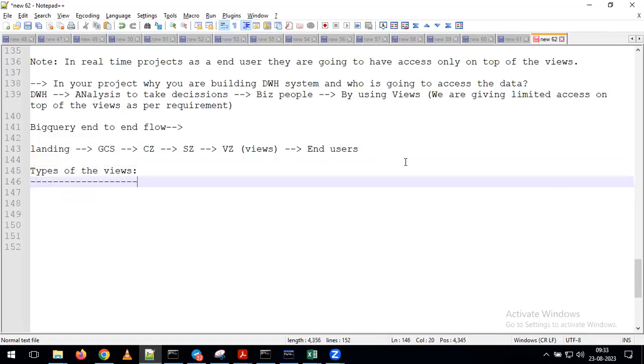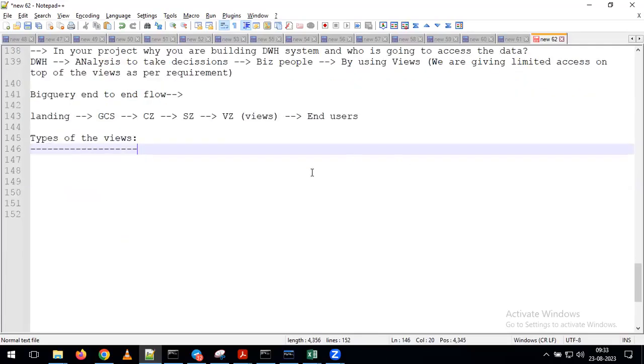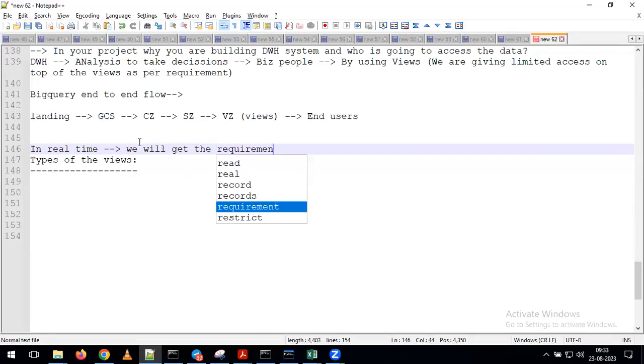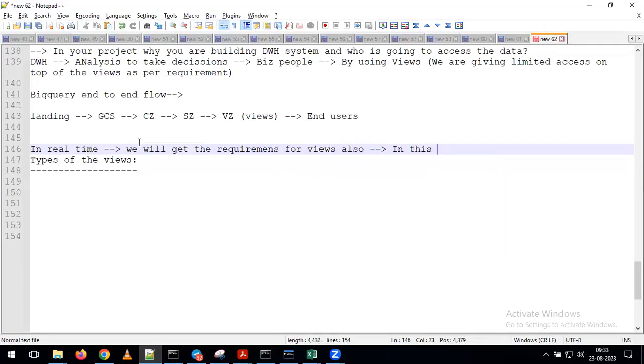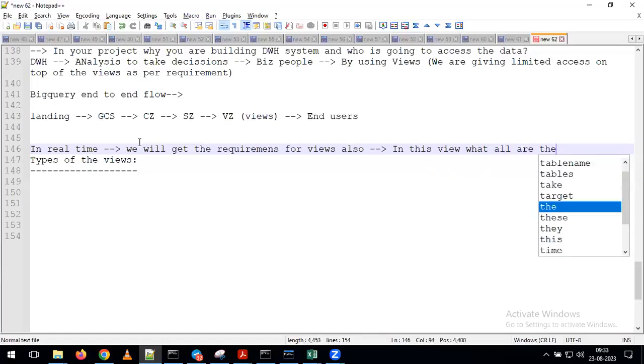We need to understand. Yeah, please. Before going to that, if I created views on my table, which I developed, then I know where I can apply the views on particular columns. Then who can understand that? See, in real time, we will get the requirements for views also. As part of the requirement, they will specify in this view what columns we need to maintain.